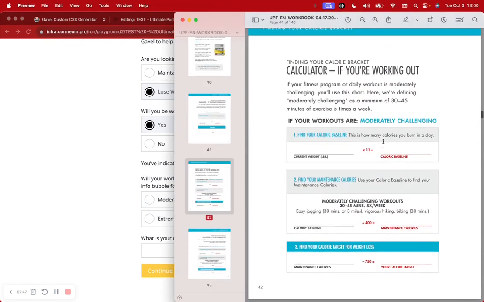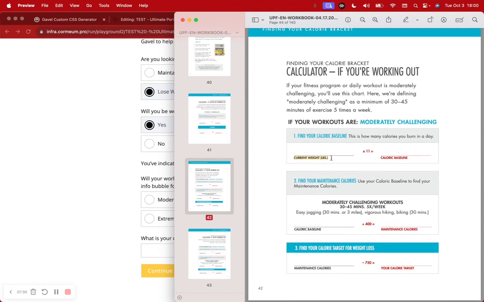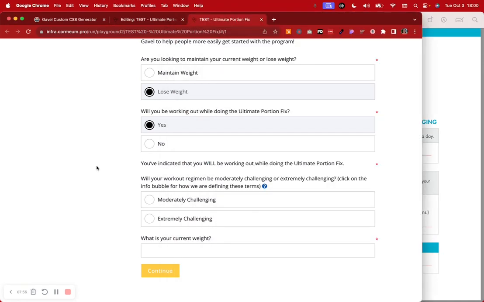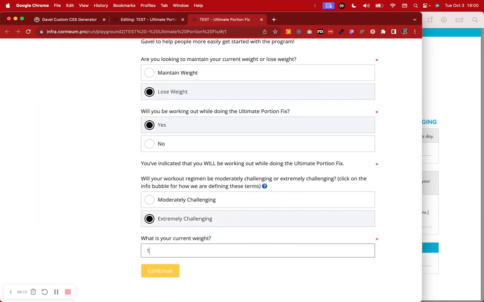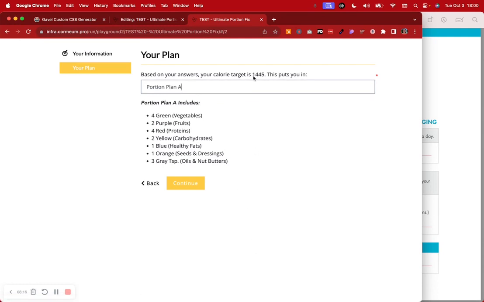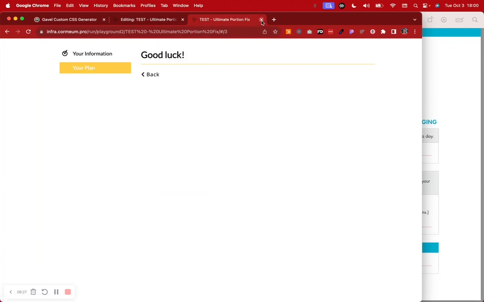We can also see that we need to start with their current weight, and then everything else is just a calculation based off of that from the get-go. So we actually really just need to ask a couple of questions. Are you looking to maintain or lose? Will you be working out? And if so, will you be working out at a moderately challenging or extremely challenging pace, and what's your current weight? With that information, everything else can be calculated behind the scenes without the person having to do anything else. And it's just going to tell them what their calorie target is and which portion plan they should be using.